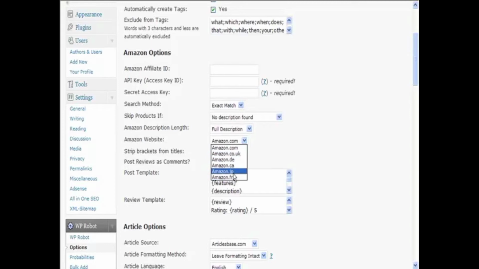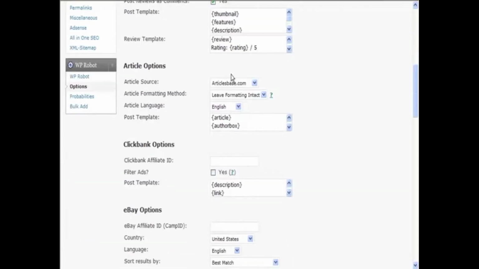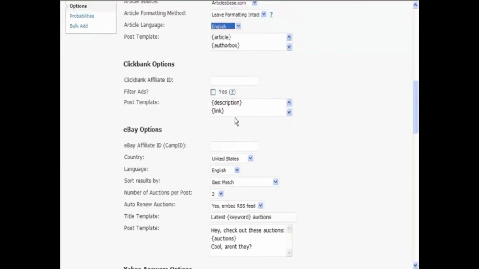Do you want a particular Amazon site? Post reviews as comments. Now that's very useful. And here you can put a template in as to how you want the post to look. So very, very powerful. Again, articles, you can choose to pull articles. You can leave the formatting intact, or you can replace it, pick a language, and so on. And again, ClickBank, you can pull things from ClickBank. These are all based on keywords.